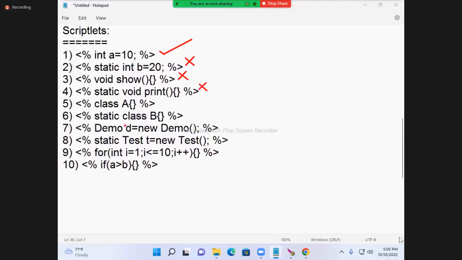Fifth one, valid or not valid? Valid. That is local class. Local class possible. Next, sixth one, valid or not valid? Not valid. Static not possible inside a method.